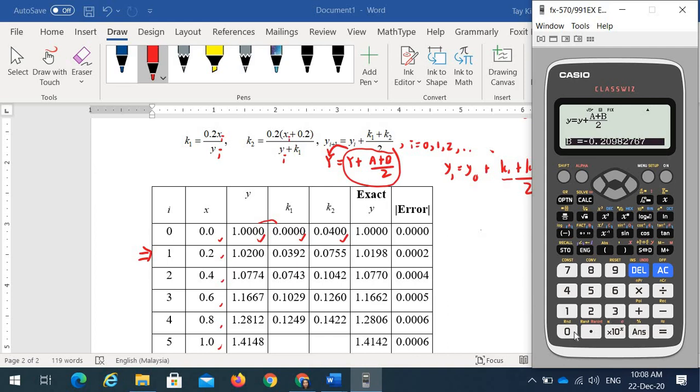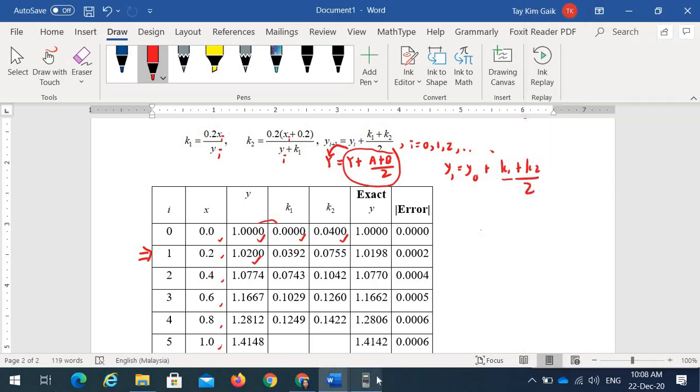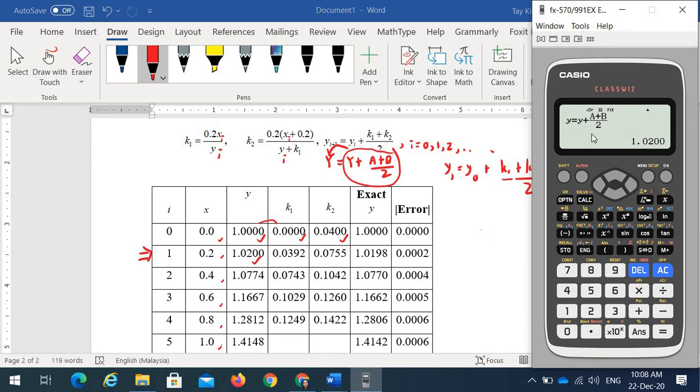So B is 0.04. So you get 1.02. Okay, 1.02 here is actually saved in variable y. So later on, when you calculate K1, it asks for x, and you just input 0.2. When it asks for y, it is always stored in the memory, so you just press equal.